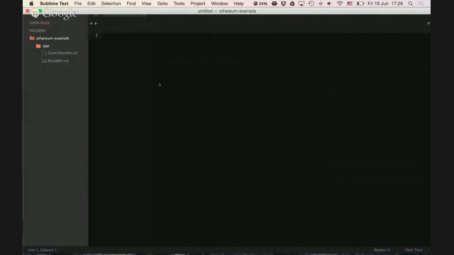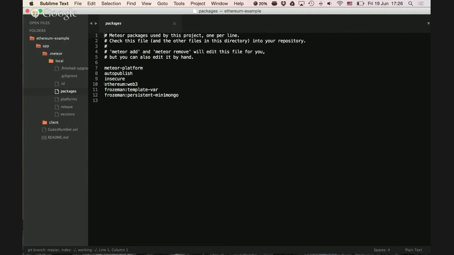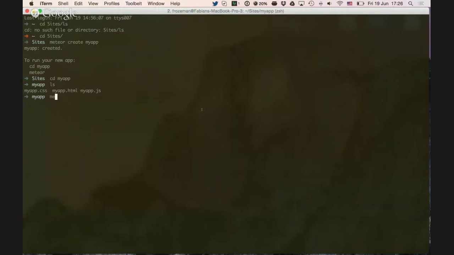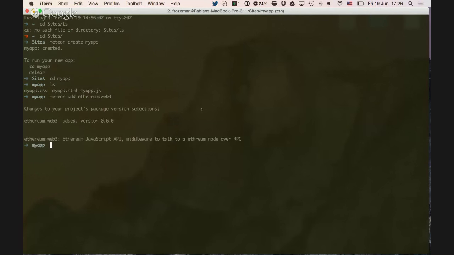So in this case, what we already did is I created this example, and I already added some basic packages, some very useful basic packages, and one necessary basic package is obviously Ethereum Web3. So you would add that by calling meteor add ethereum:web3, and this will add you the Web3 layer to talk to your node over RPC.